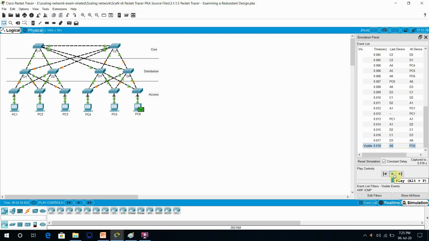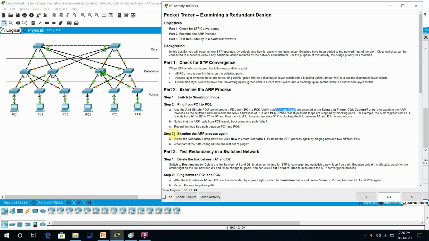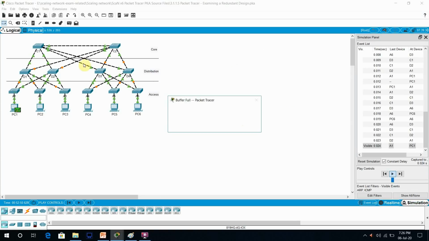Okay, now if you see again, it will continue because we are sending packets. So now what is the second step? We need to check the second step. Notice that the ARP reply from PC6 traverses back along one path. Why? Because STP is blocking the redundant link. It is not going through this link, it is traversing through this one. Okay, one minute.